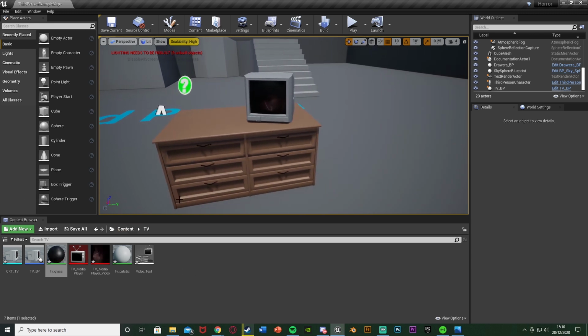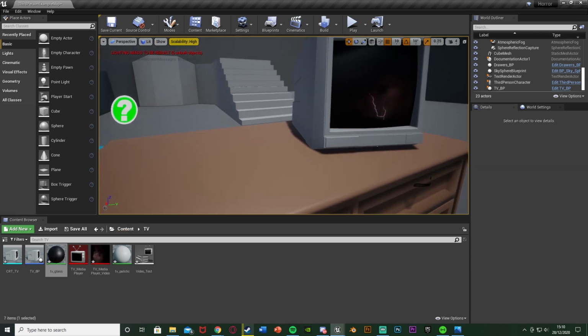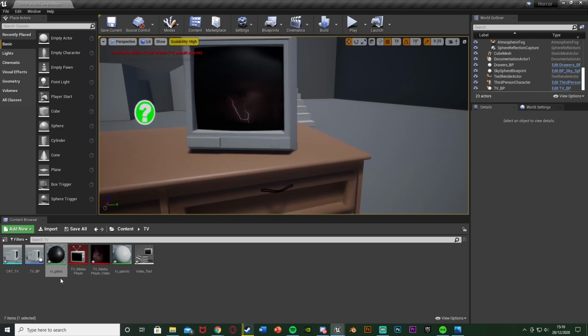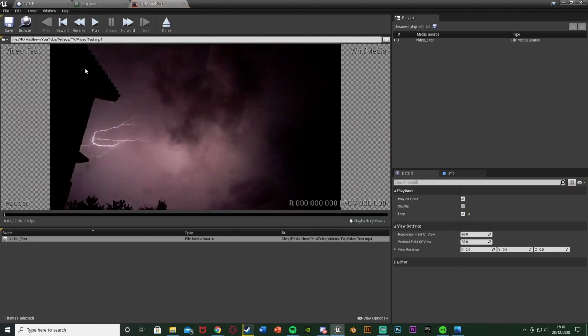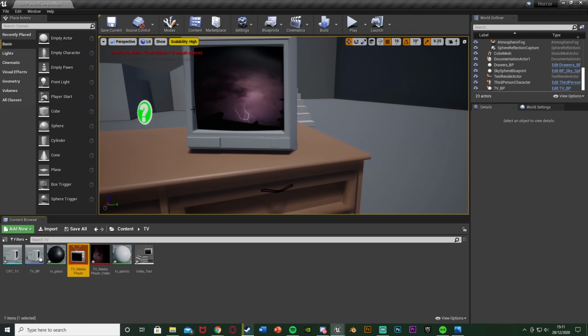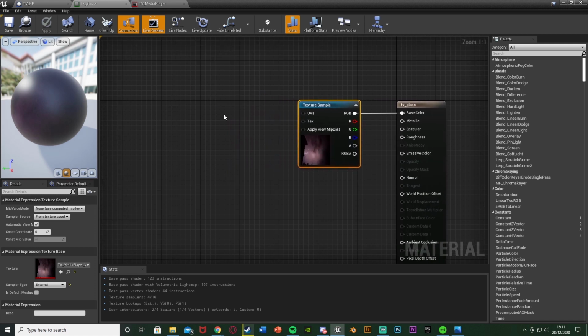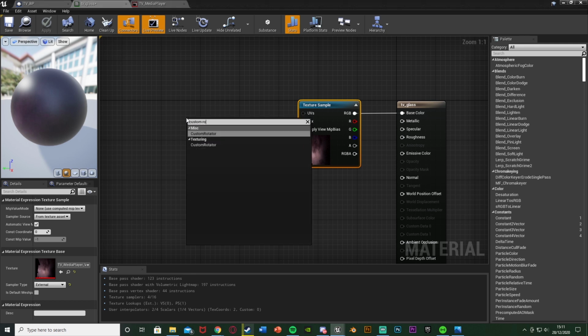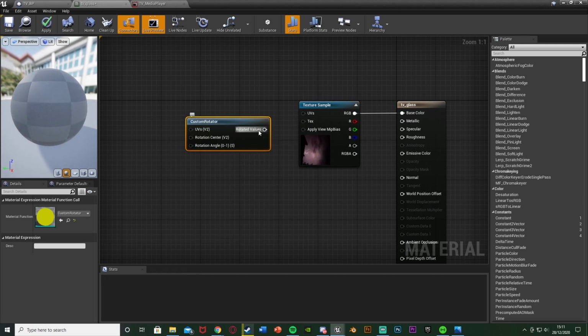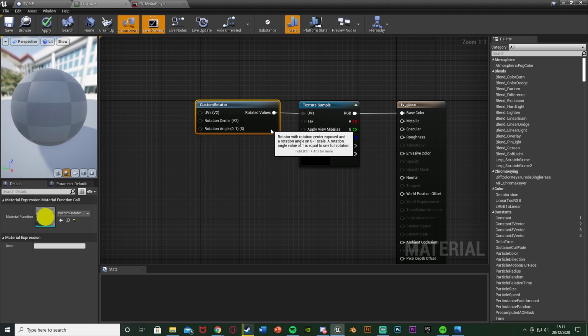Now the final step is we're going to fix that issue with it being rotated. So you can see that is what that looks like there. If I open up the media player, so it should look like this, but it looks like this. So let's rotate it now. So we're going to open up our TV glass material, or just the material where you have the video playing. Off this texture sample here, we just want to rotate it. So we're going to right click, I'm going to get a custom rotator like so, plugging in the rotated values in the UVs example there.